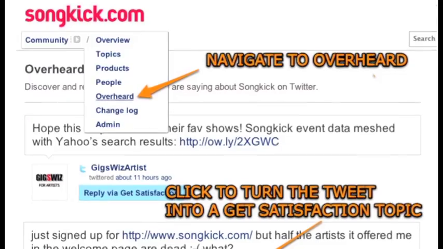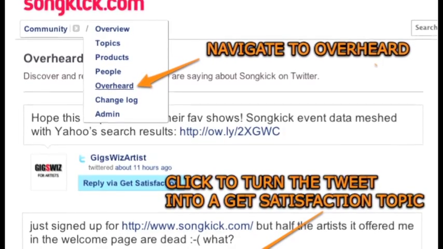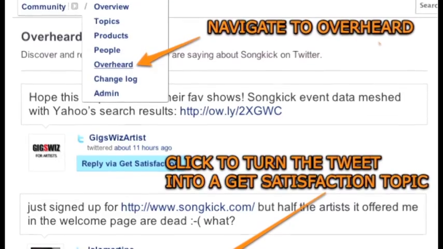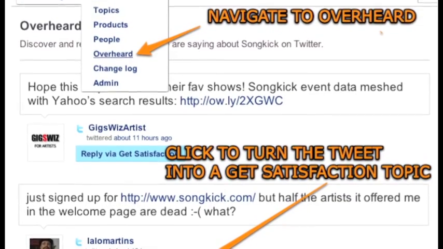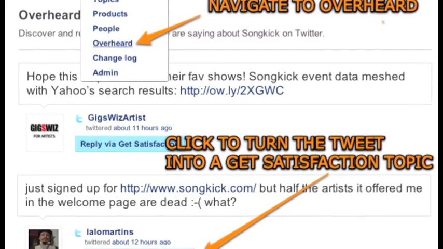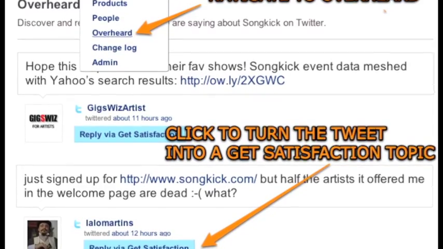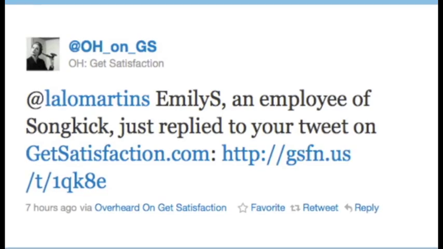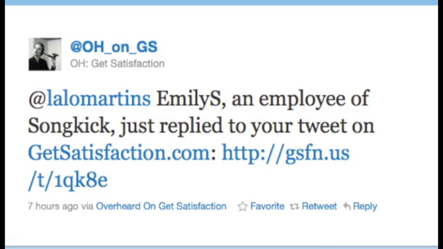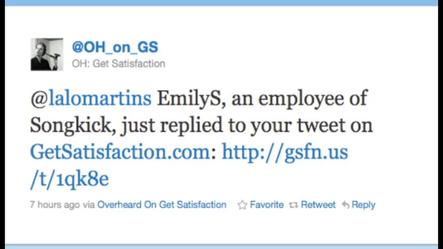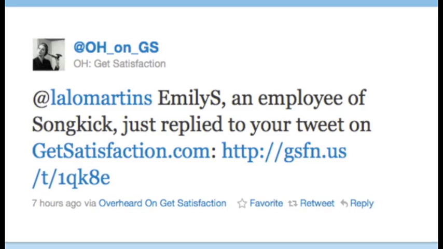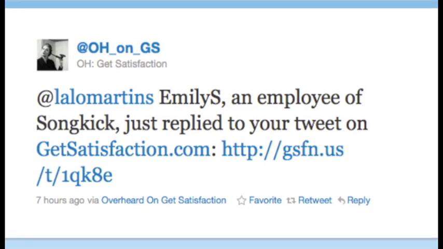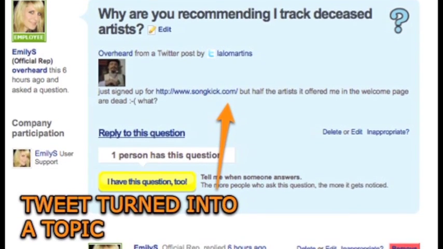And then we have a tool on Get Satisfaction called Overheard. So you can use Twitter to drive traffic to your Get Satisfaction community. You just navigate to the Overheard section of your community, find a tweet that you'd like to respond to, and click Reply via Get Satisfaction. Then the Twitter user is notified via an @ message that you have replied and is provided with a link back to the topic on Get Satisfaction. This both informs the user and others about your community and then takes the user there where they can then see your reply and continue the conversation.